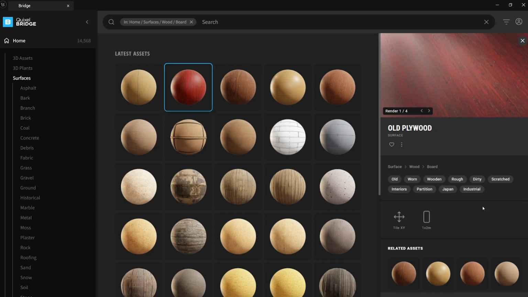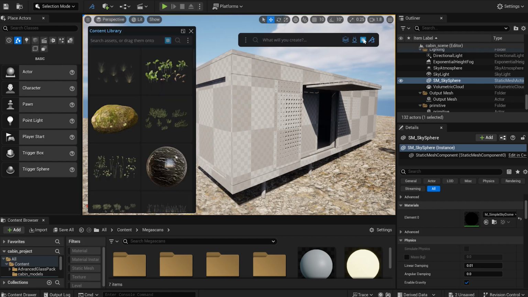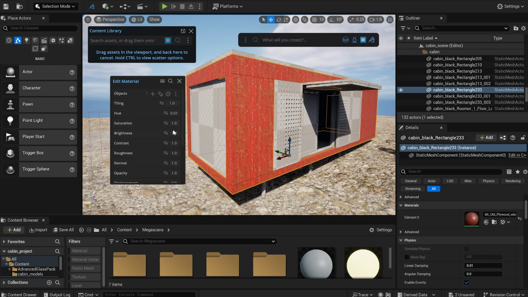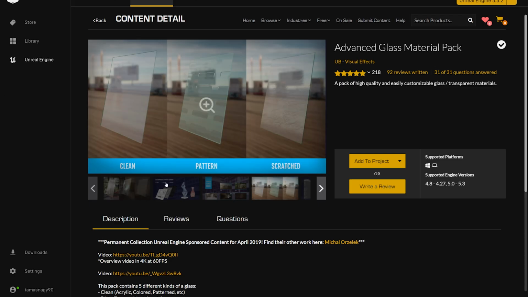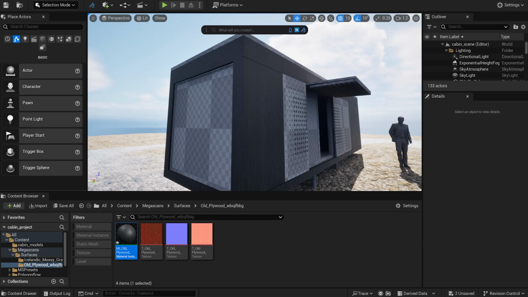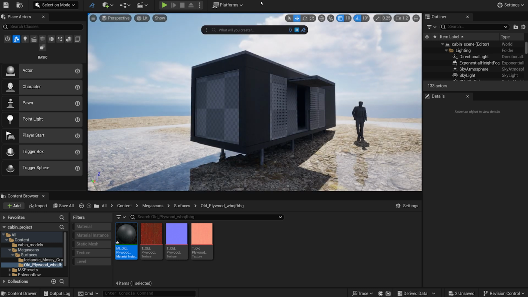As the next step, let's add materials to the cabin. I downloaded a few from Bridge. I tweaked this plywood material a bit for the cabin. For glass materials, we can grab the free advanced glass material pack from the marketplace. You can use it for the windows, or you can create your own glass shader, as explained in more detail in my previous video. Add the post-process volume to the scene.